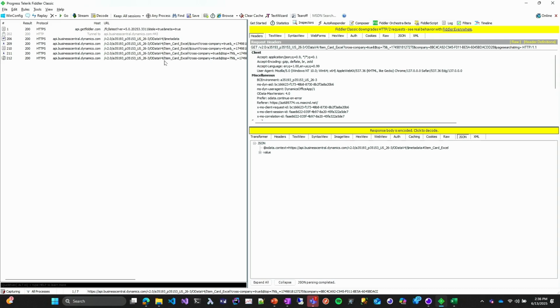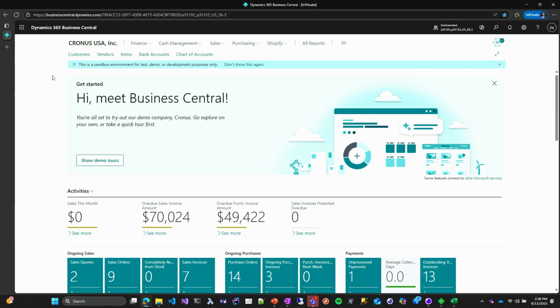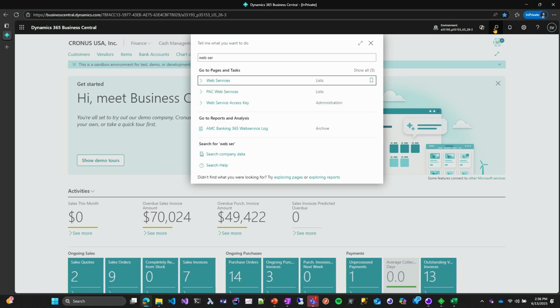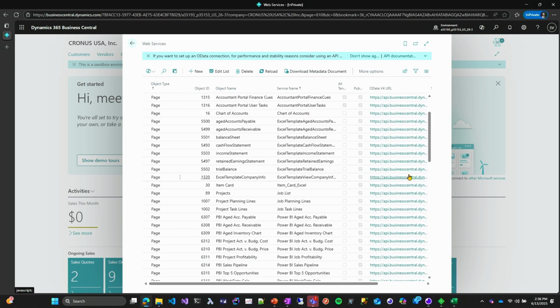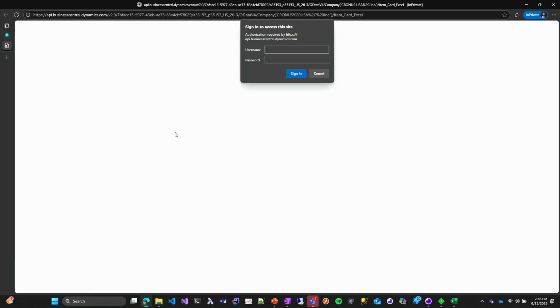So this looks like a web service to me. Let's go and find out if we have that in our environment. So I will go to web services. And in the list of web services, I have this web service, which is item_card_Excel. When you are using the edit in Excel functionality, a web service is created out of the box for you to work with Excel. And you can use the same web service to do a bunch of other stuff. So I'm just looking at the API. It is item card Excel.